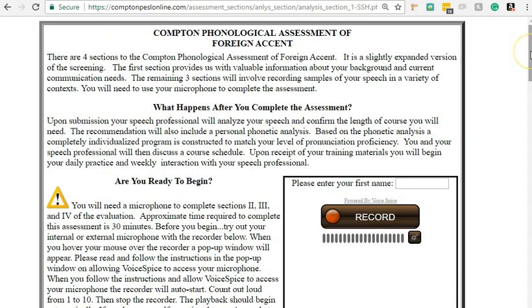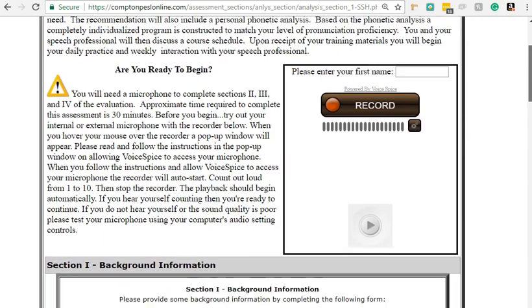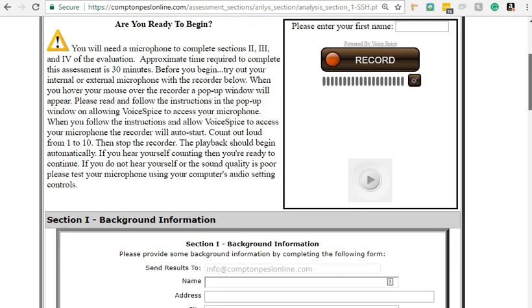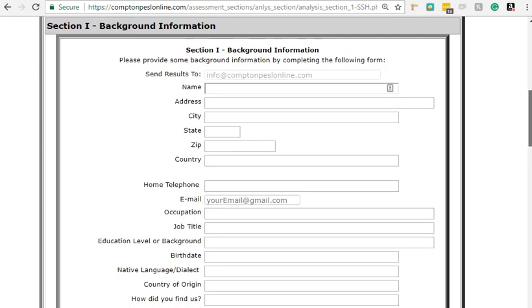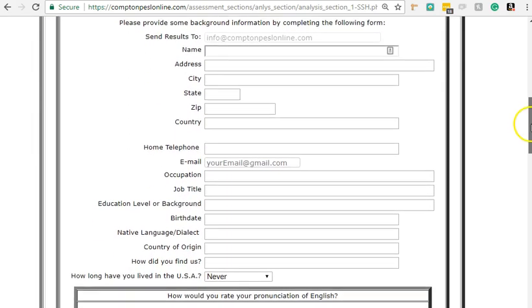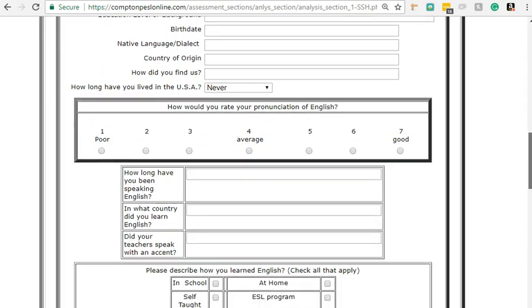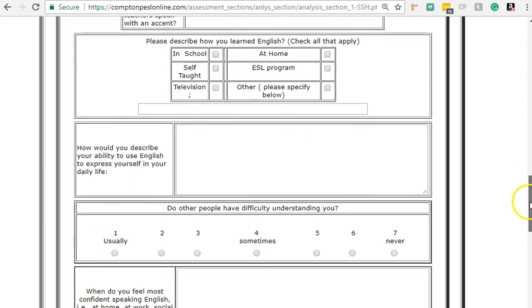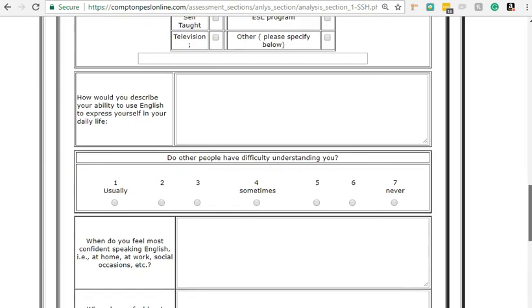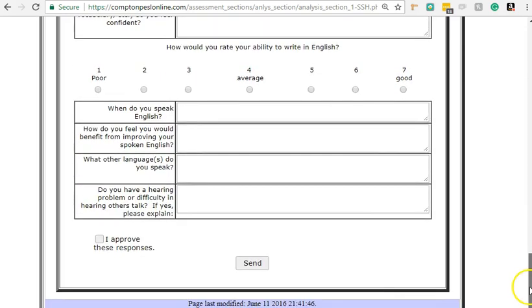In Section 1 of the Phonological Assessment, there is an explanation about the assessment process and an opportunity for your client to test their microphone with the recorder. There's also a form that your client is asked to complete that will provide you with more detailed background information. The only boxes that are not optional are the ones for their name and email address. This information will be sent to your inbox and will allow you to access their recordings.